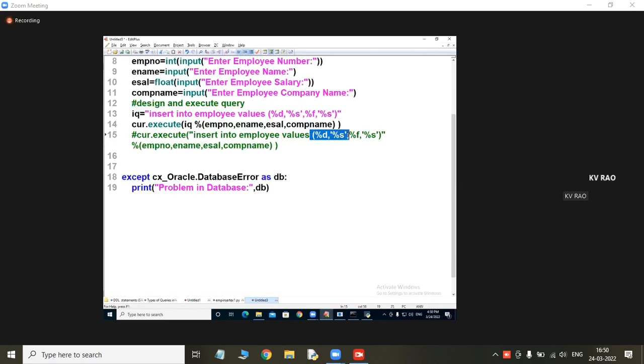Values, percentage, all these things. For this %d, what is applied? EMPNO. Then ENAME. %f means I am passing salary. %s means I am passing what? Company name I am passing. I hope you are understanding. So if I remove the comment here, this is the value you are having and values will be supplied. Already I wrote it here. Are you okay, students? This is just something like a comment I am giving.